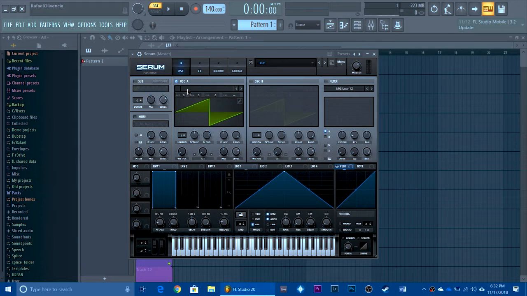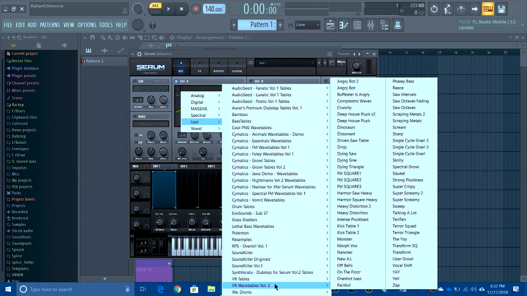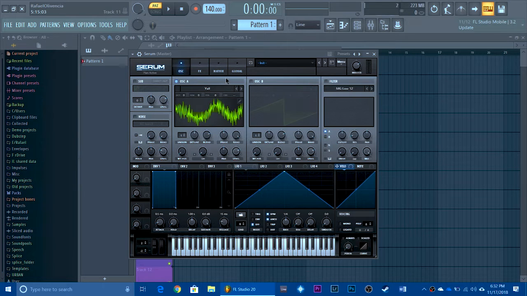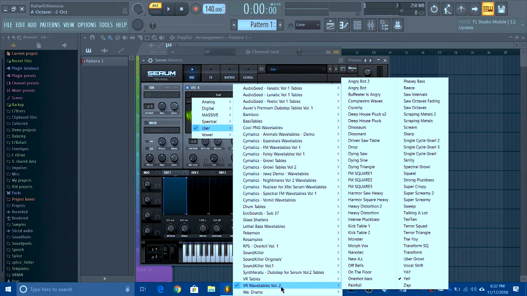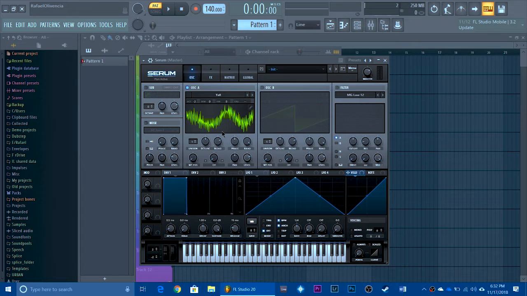So let's start by loading a wavetable. The wavetable I like to use a lot is the gel. Currently, I'm really liking the gel. It's VR wavetable volume 2. So it's a very nice wave. It sounds like this.